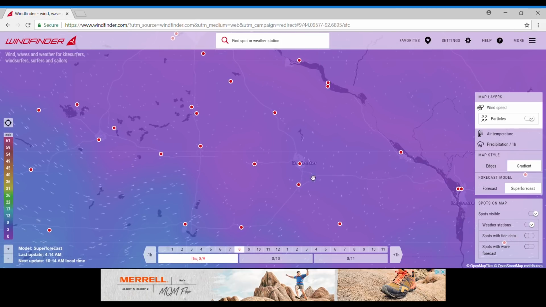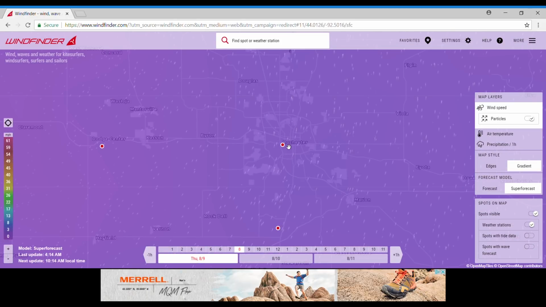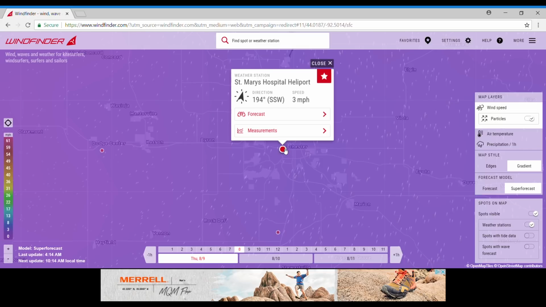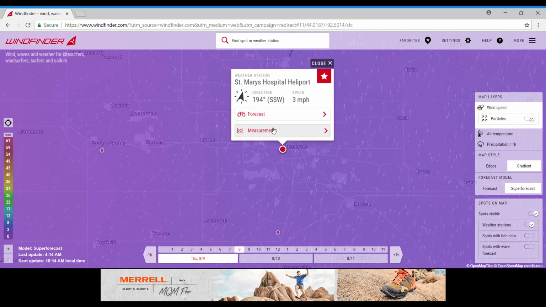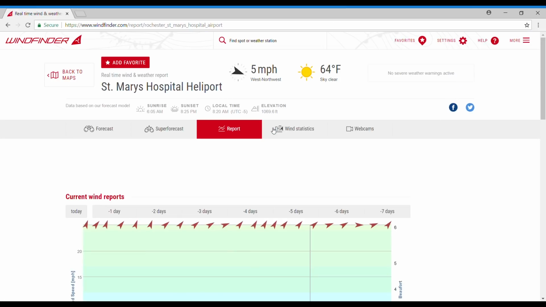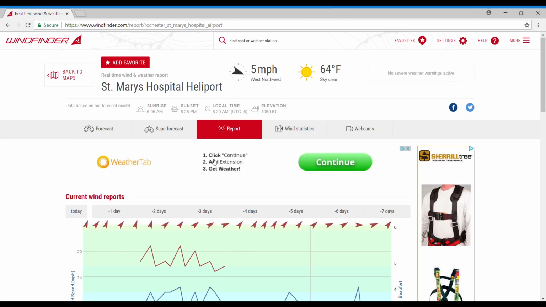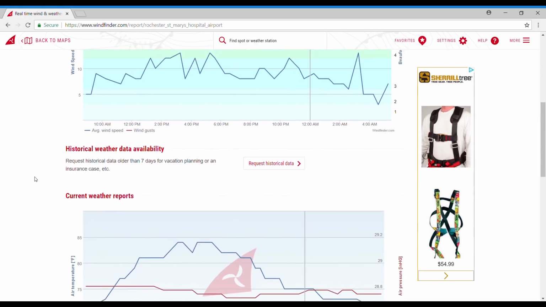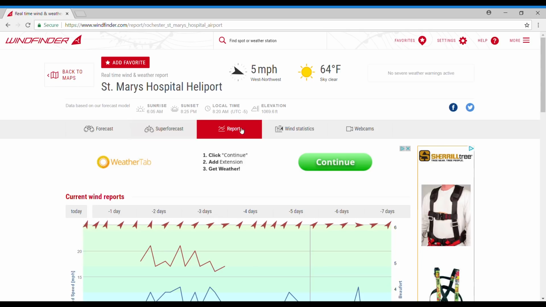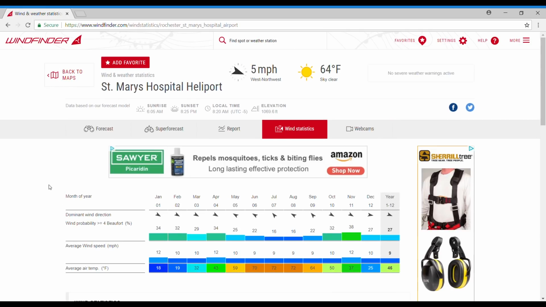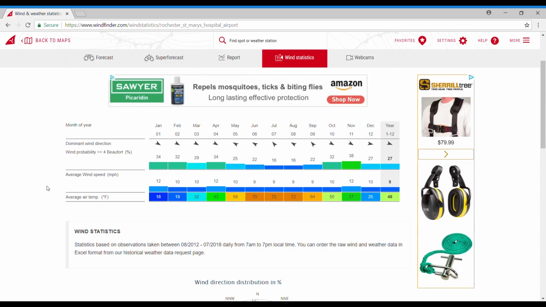So if I zoom into, say, the Rochester wind station, I click on that dot and I can either look at the forecast or measurements. I want to click on measurements. Once I click on measurements, you get to this screen that has some more information, but what I'm really interested in is to look at this top bar here and click on wind statistics. Now that gives me a historical breakdown of how the wind moves throughout this area.